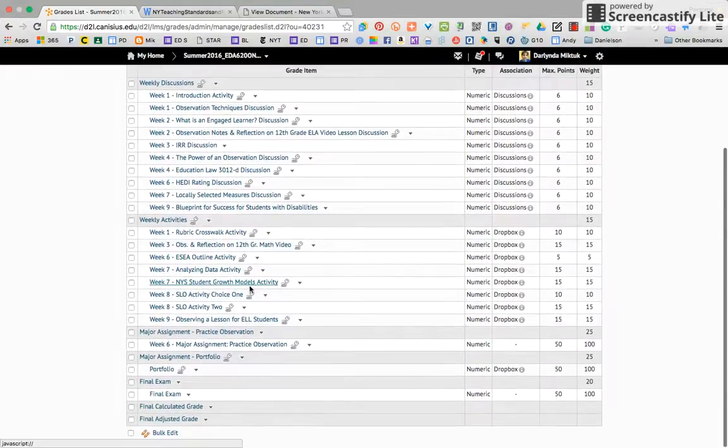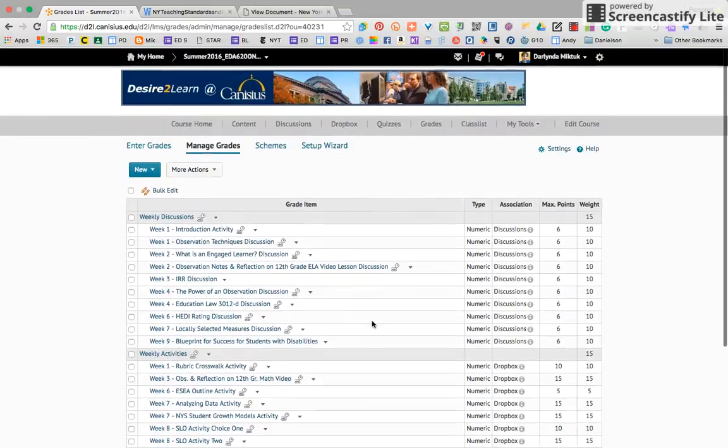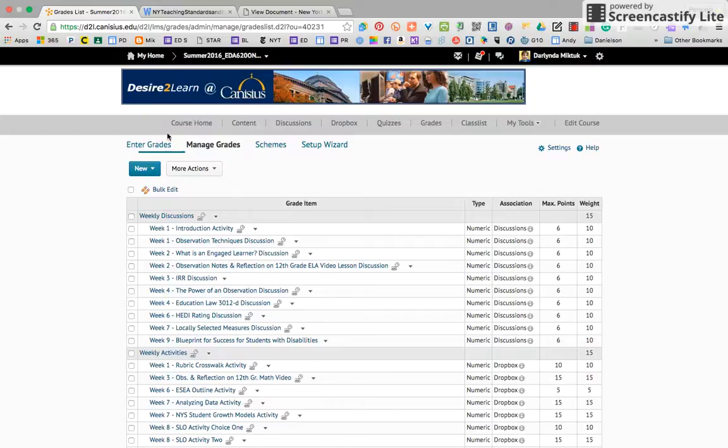Okay, and actually the practice observation says week 6, but that is actually week 5. I will get that corrected. Sorry about that. And then the final exam and that major assignment there, the practice observation, all have to be submitted via TaskStream. And you will notice there's not a Dropbox for them. That is because they must go into TaskStream. That is a Canisius requirement.